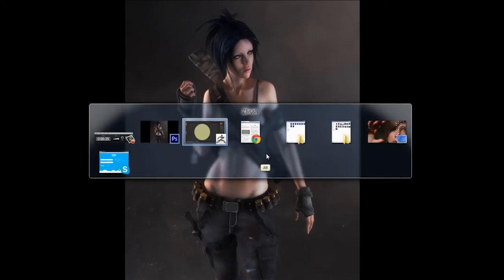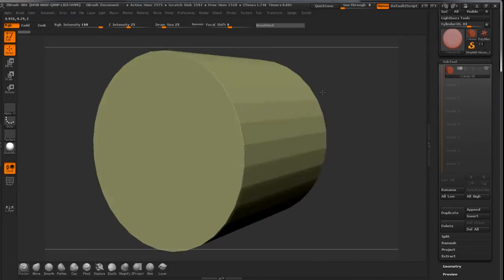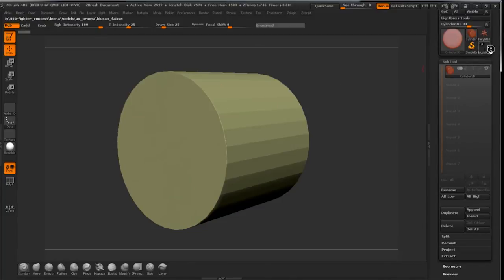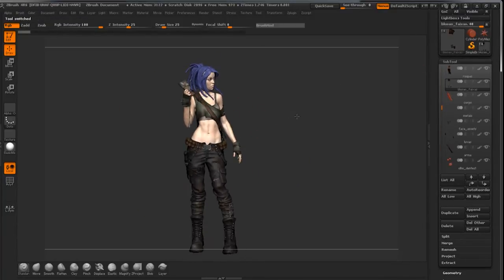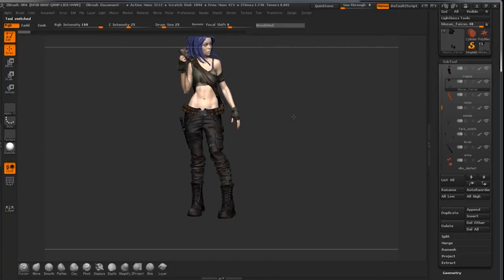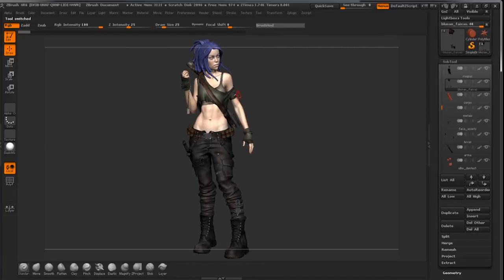Here we go for ZBrush. Here is my model. And here I have basic colors for the work textures in Photoshop, okay? First we must choose the color palette of the character. The choice of color is very important. Colors say a lot about a character.